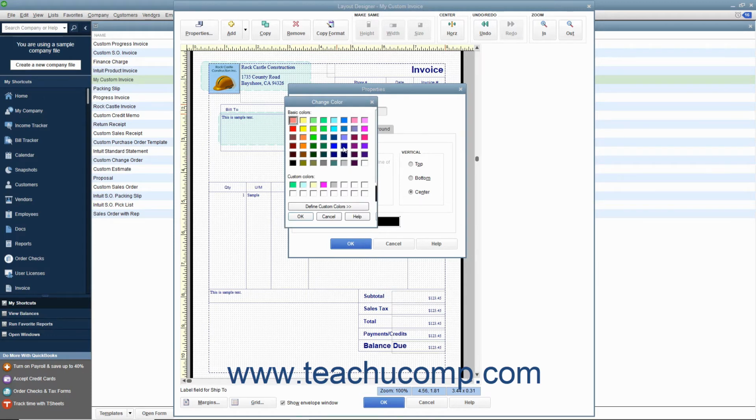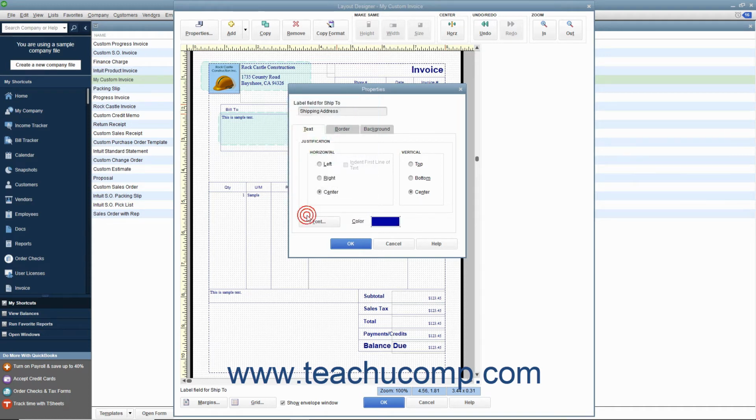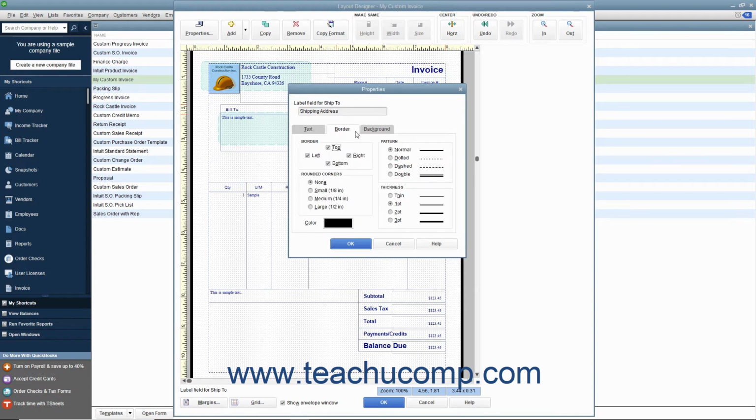Select any color you want for the font, and then click the OK button to return to the Properties dialog box. To change the border of the selected object, click the Border tab within the Properties dialog box. Then choose the sides of the object to which you want to apply a border by checking the top, bottom, left, and right checkboxes as desired. If you apply a border to an object, you can select the increment used to round the corners of the borders by making a selection from the Rounded Corners section.